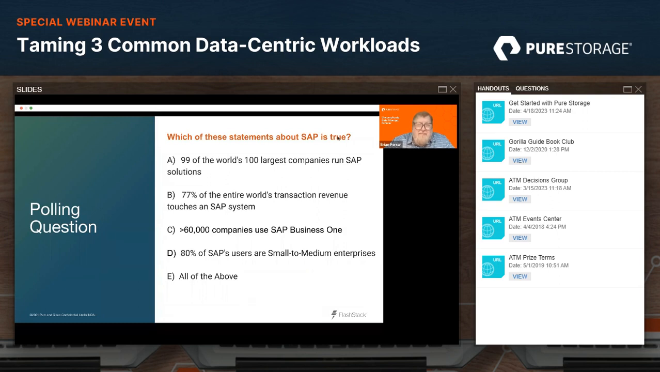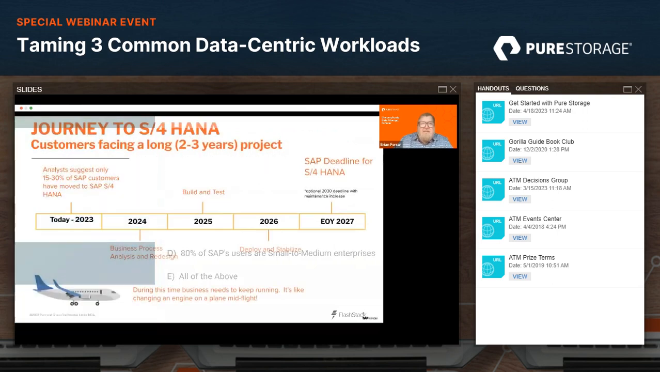And the reason I put it up there is because most of us tend to think of SAP really solely in the enterprise space, solely the domain of the big business. The reality is SAP's 80% of their customers are small to medium, and they are everywhere. And because of the ubiquitous nature of SAP, it creates a number of challenges.